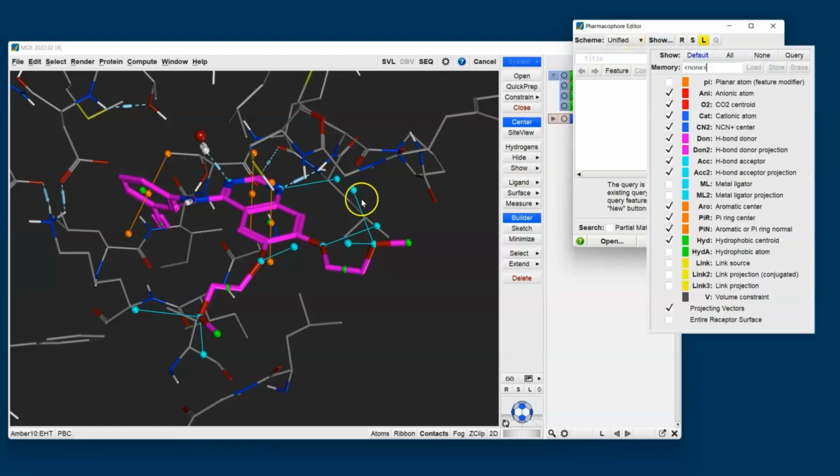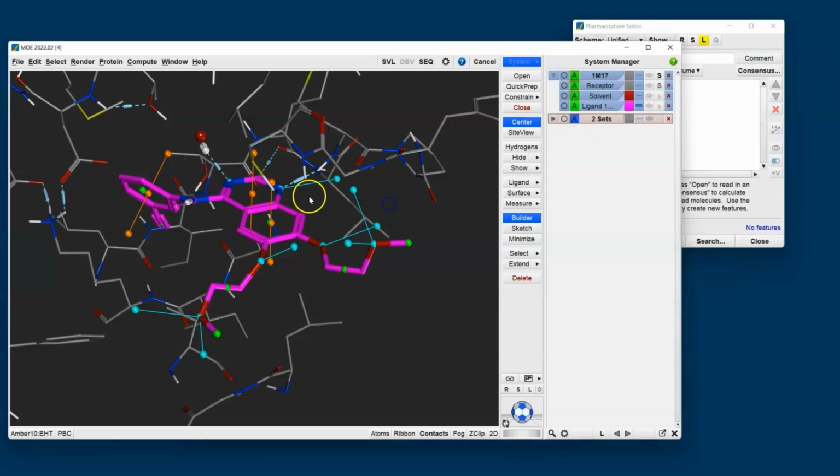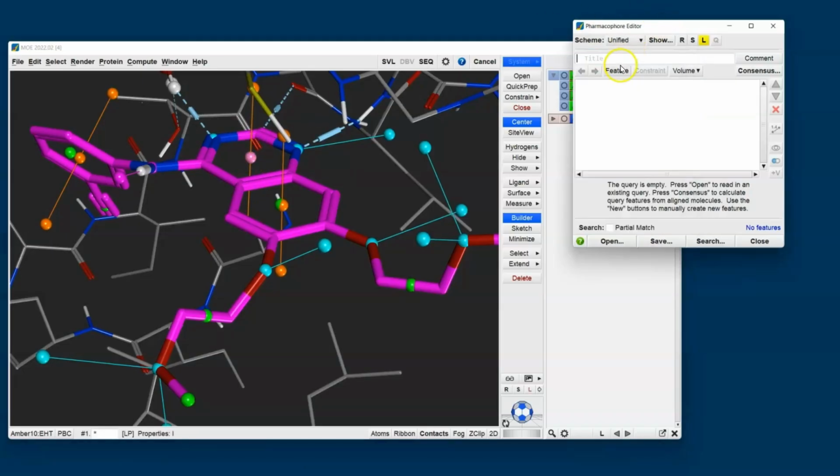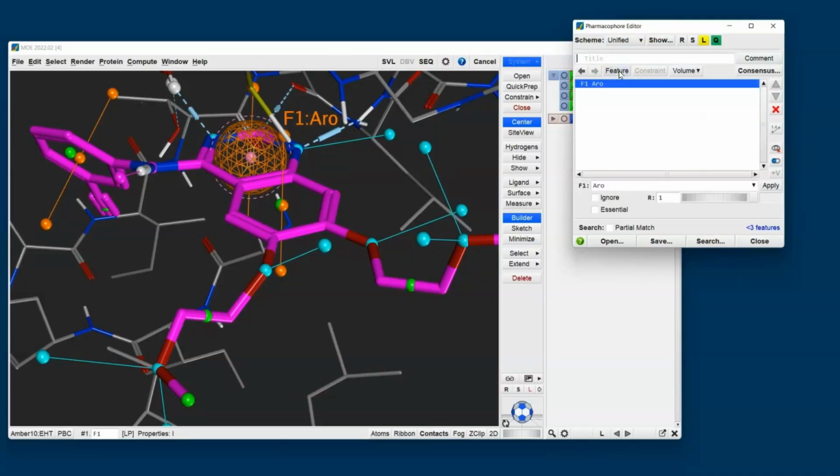You'll notice that some of the annotation points don't sit directly on the ligand. They're projected features, and they give us an idea about directionality. So let's generate our first pharmacophore. That'll represent the aromatic center here for the scaffold. So I'm going to start by clicking on the orange aromatic center annotation point, and I'll go to the Pharmacophore Editor, hit Feature, and as simple as that, we've generated our first pharmacophore.